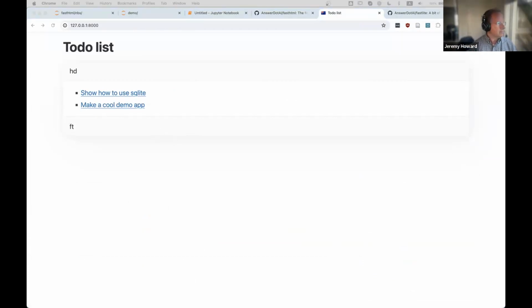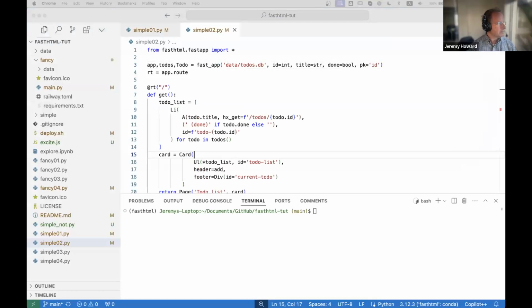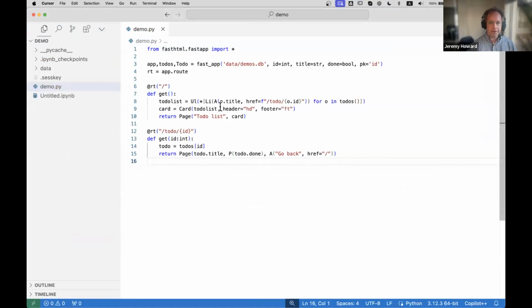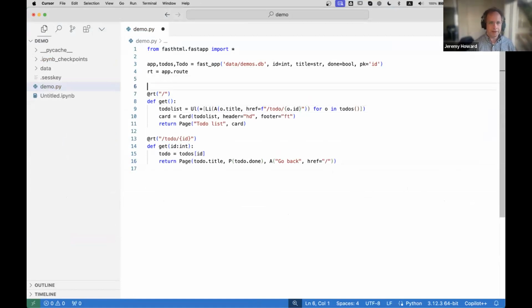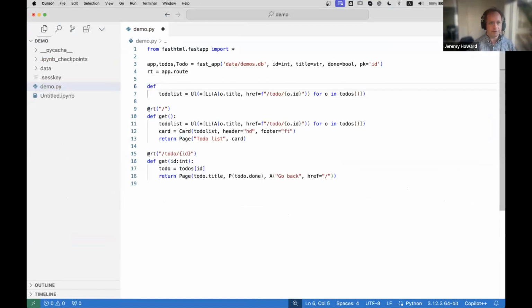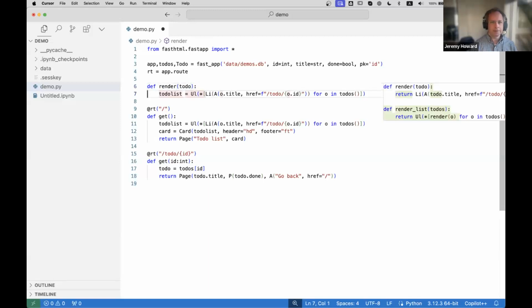Great. So the next thing we'll do is we need to be able to add a new to-do. So, what should we do there? So the first thing actually I might do is I'm going to refactor things in a way that I find helps a lot, which is like the idea of rendering a to-do as a list item is something that deserves its own function. It's going to become more and more useful. So rendering a to-do just means turning a to-do into a list item.